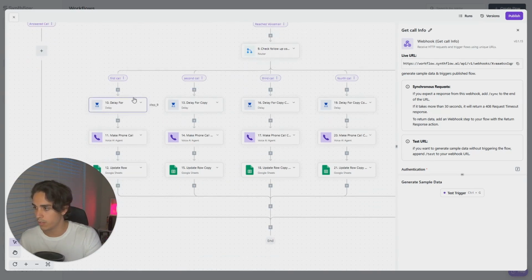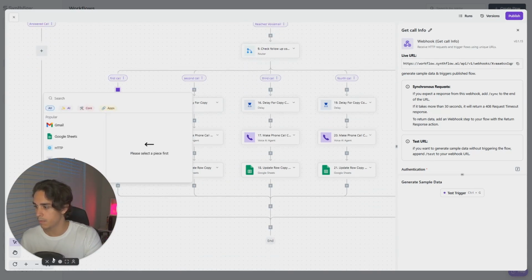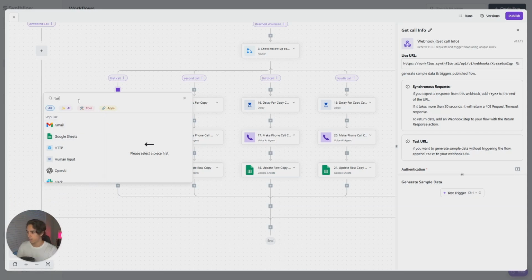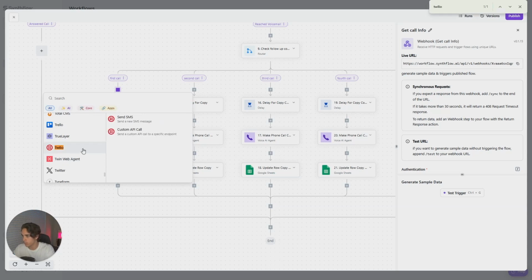So the first thing that you're going to want to do is go over to this first call here. And as you can see, I'm going to move and shrink this. What you're going to do is you're going to add a Twilio account in here. All right. Now, once you're able to add your Twilio account, this is what it's going to look like. And essentially in here, you're just going to click on send SMS.